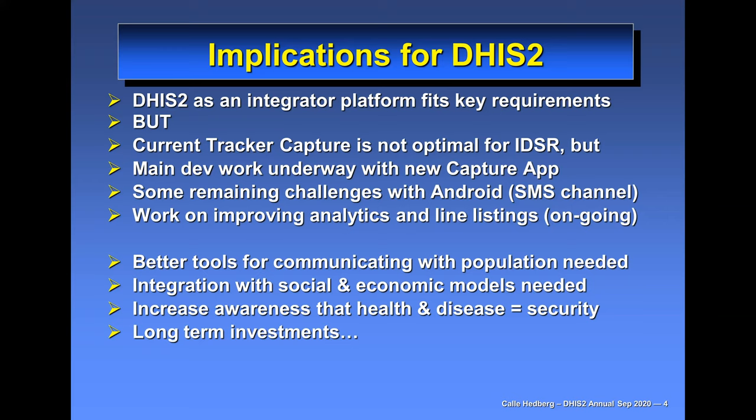What I think we are missing is better tools for communicating this surveillance data with the population, so not only to other experts. It's, as I said, integration with social economic models, and it is generally to increase the awareness among decision makers and politicians that health and disease is equal to security, and it needs the same type of long-term investments as politicians are generally very happy to put into military hardware and that kind of thing. Thank you.